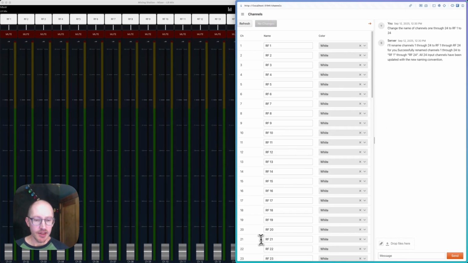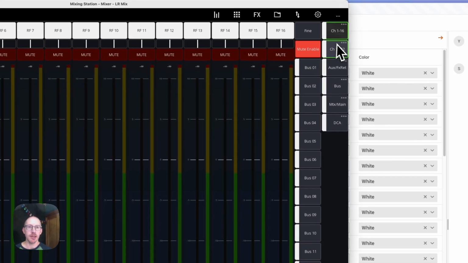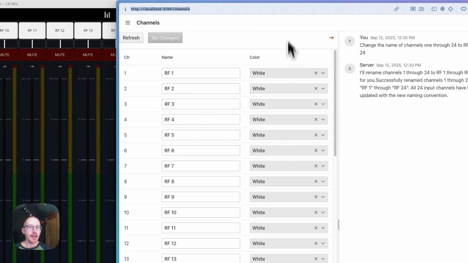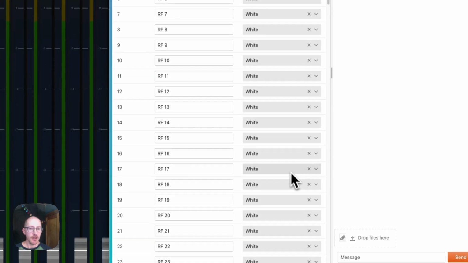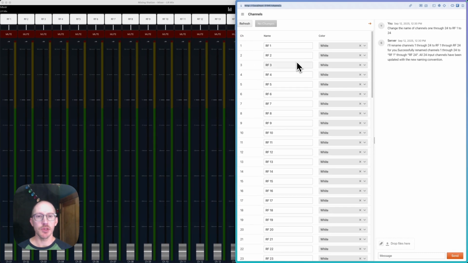Okay, so we got a notification here that that's done. It pushed all of the names out here, RF1 through RF24. And I could have also made some changes to the colors, but this is just a quick demo to show you how this might work. So let me know what you think about this.